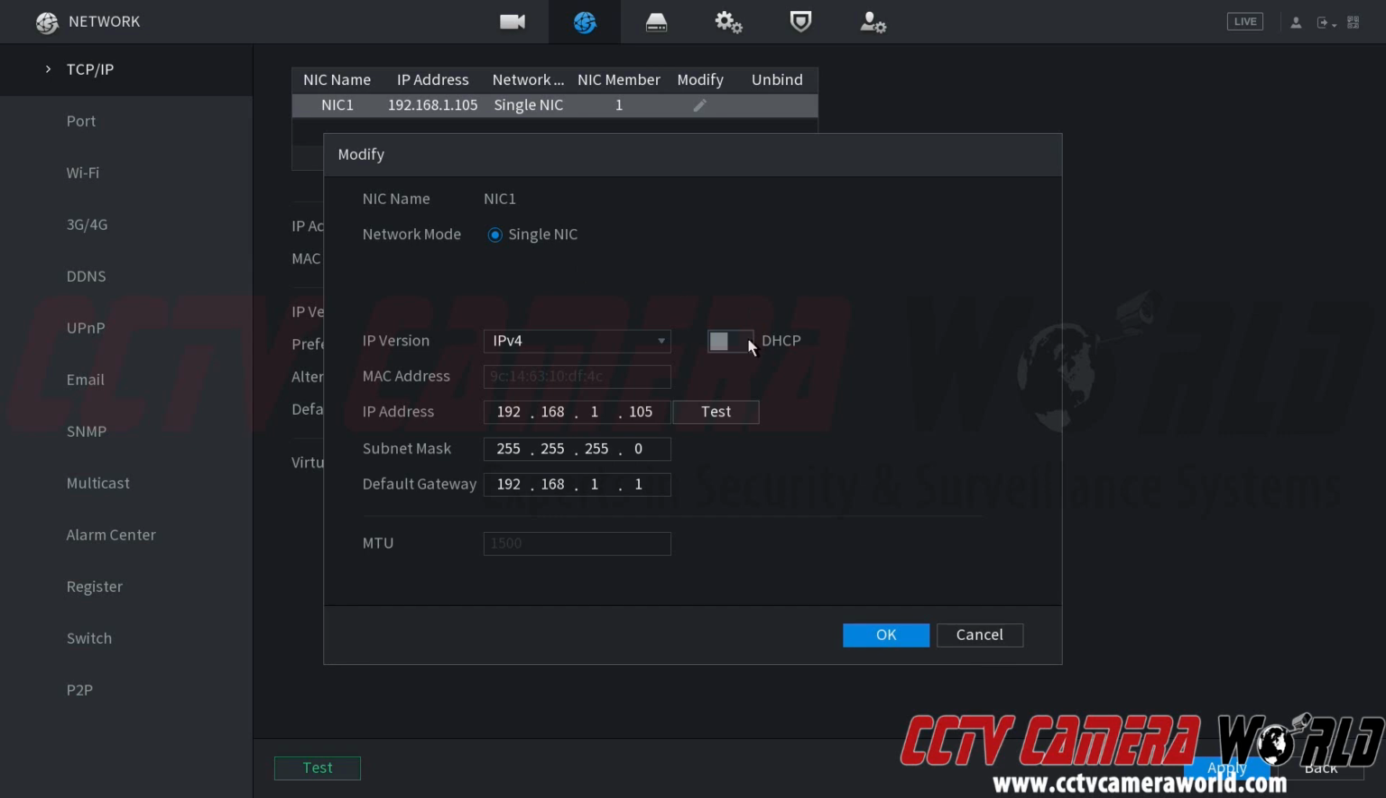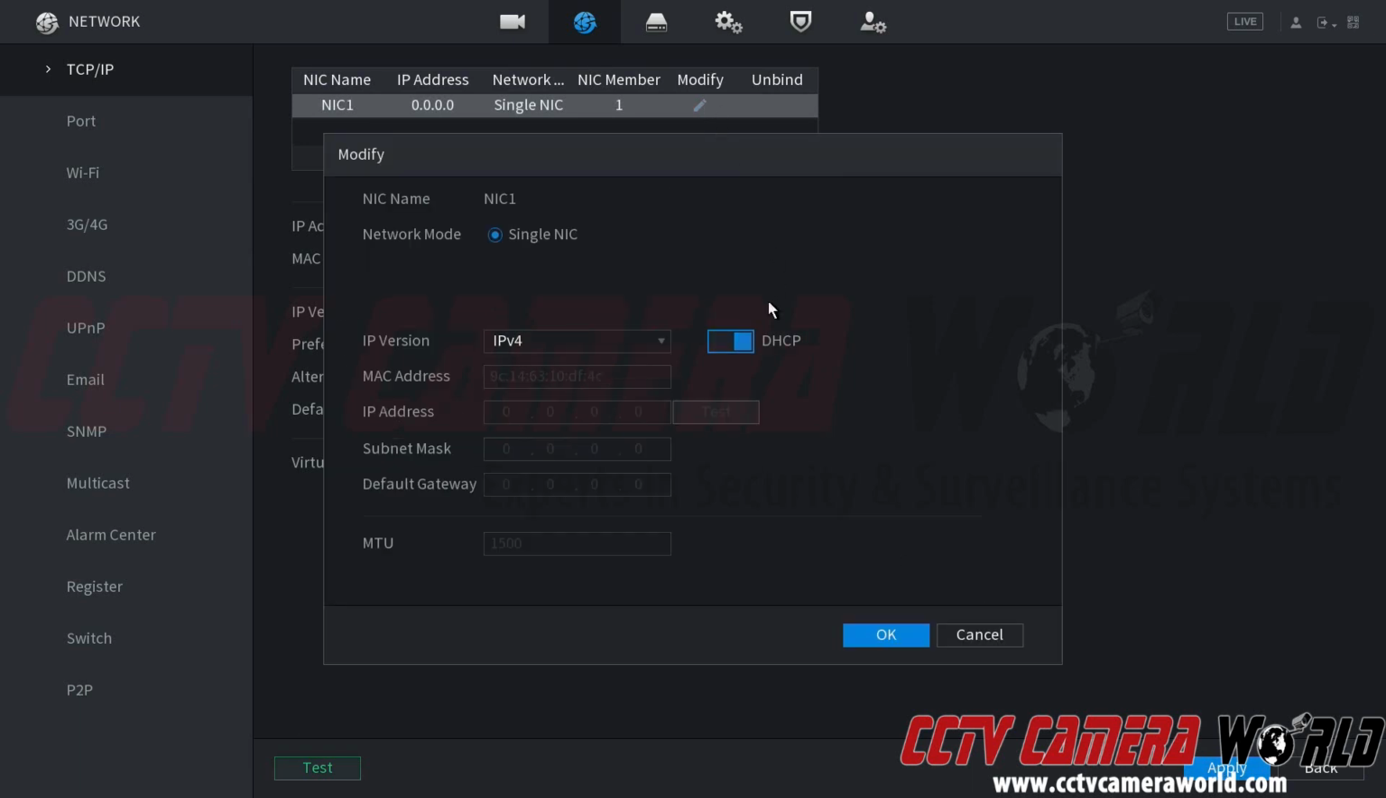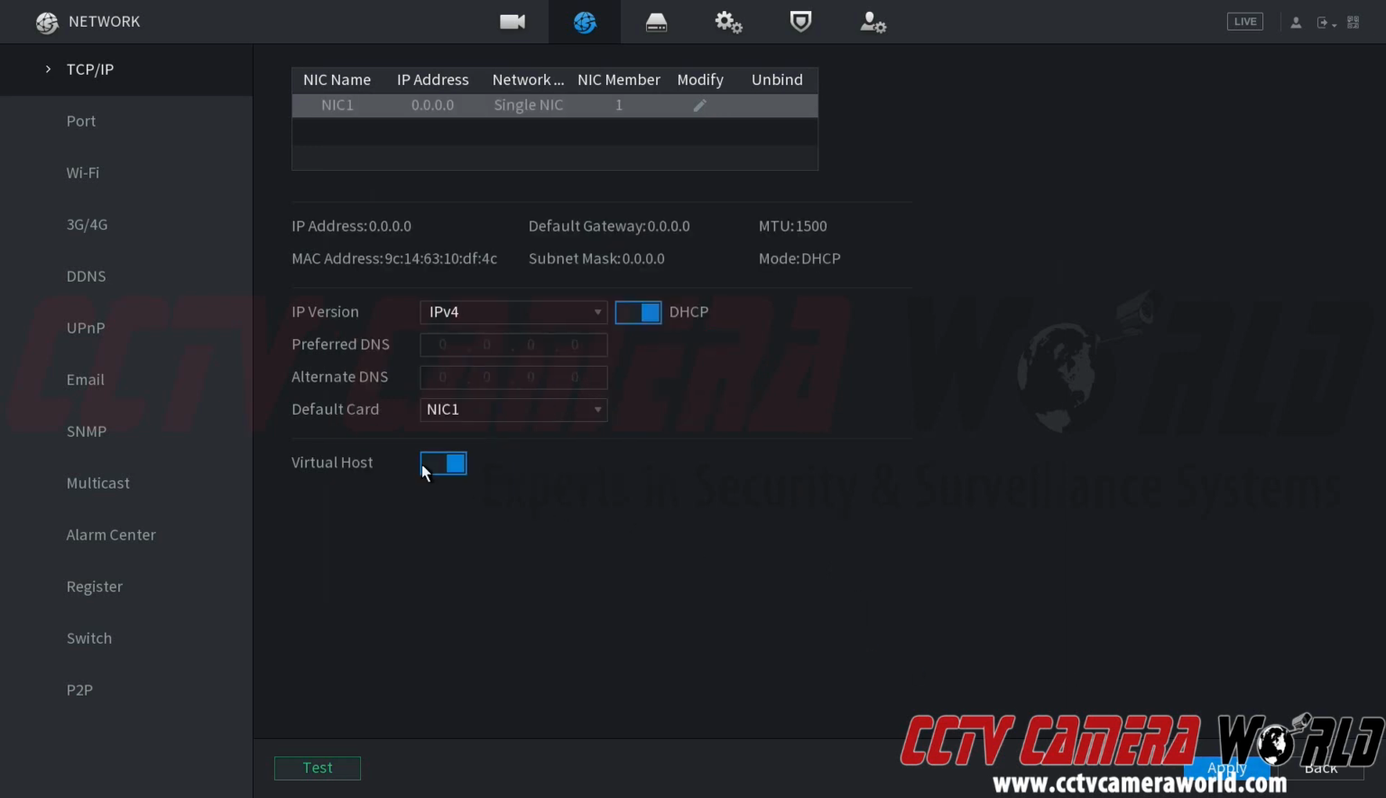A lot of times when some people are trying to set up the P2P method, they either miss this step or they don't completely click the DHCP button and then click OK and then click apply. So make sure you are coming in here, enabling that DHCP button, clicking OK, and then clicking apply. This virtual host setting here seems to be on by default. Sometimes this setting can mess with your P2P remote viewing or your port forwarding, and you can simply click this to turn it off as well if you don't want to have that virtual host setting enabled.